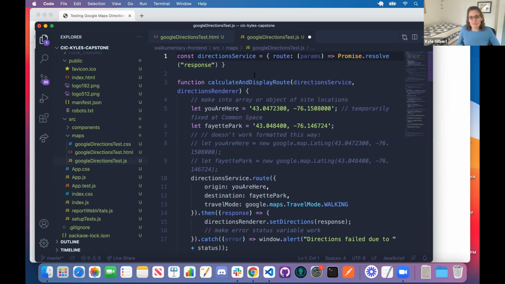But this thing, direction service, would be more accurately called a direction service mock. So this concept of a mock is a version of a thing that has the same interface as the real version, only it returns fake data instead of the real data. And it means you can control what data you're getting back. So you can test all the error cases, all the edge cases. But it also means that this no longer has a dependency on the Google Maps API. It's dependent on the mock instead, because the mock and the Google Maps API have the same interface.